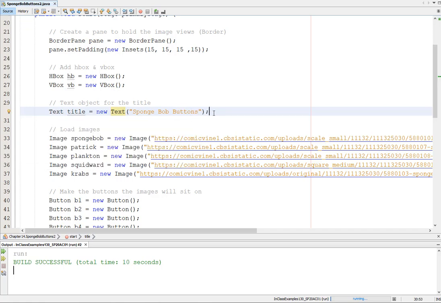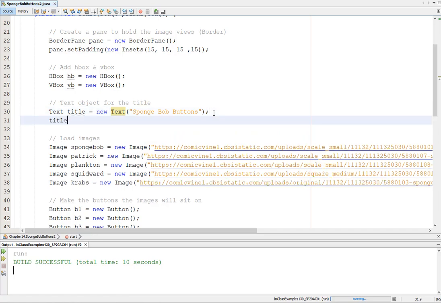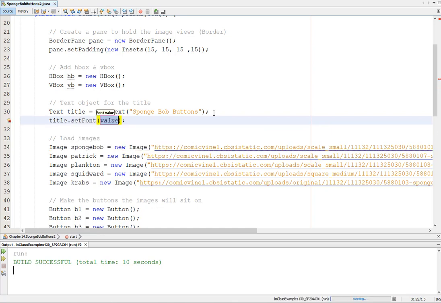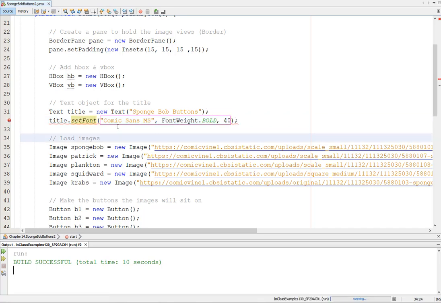Import the text object. And then if we want to add some font style to it, we could. So let's use a setFont, and let's give it some values of Comic Sans, everybody's favorite, right? Comic Sans, comma, we will make it bold, so the font weight will be bold, and we'll give it a nice size of 40. It's probably telling us that we missed something in the constructor here. I think I'm missing a parenthesis.